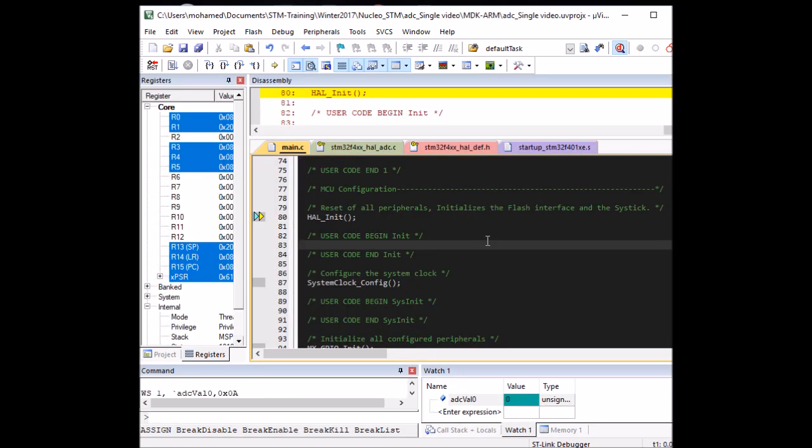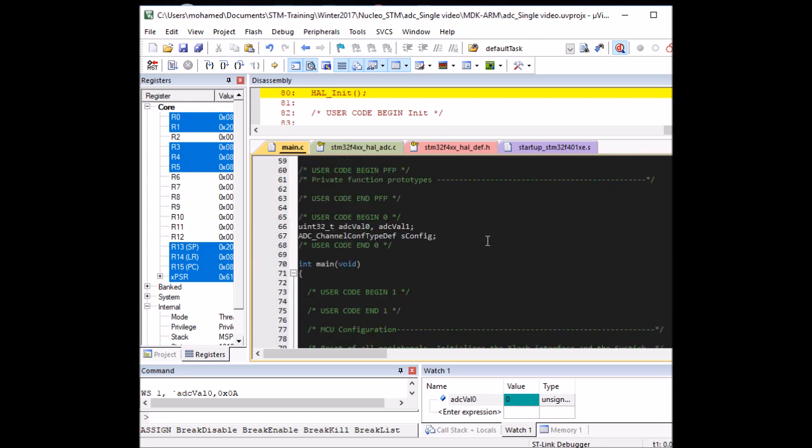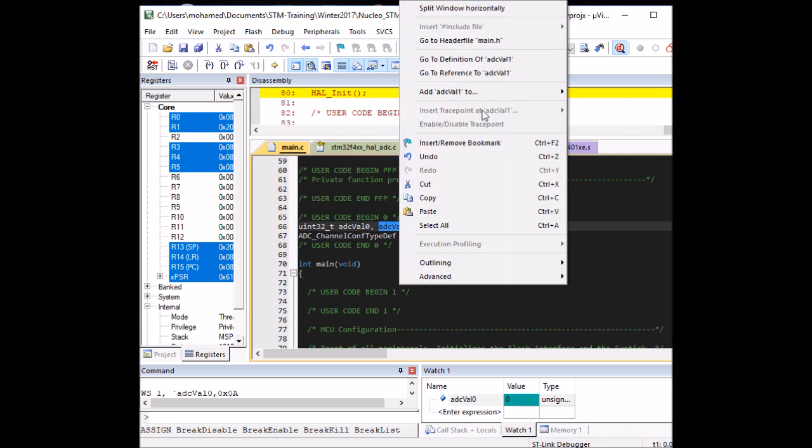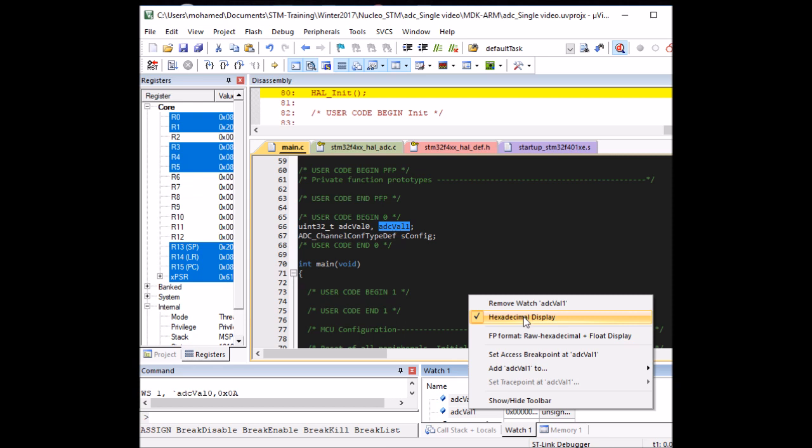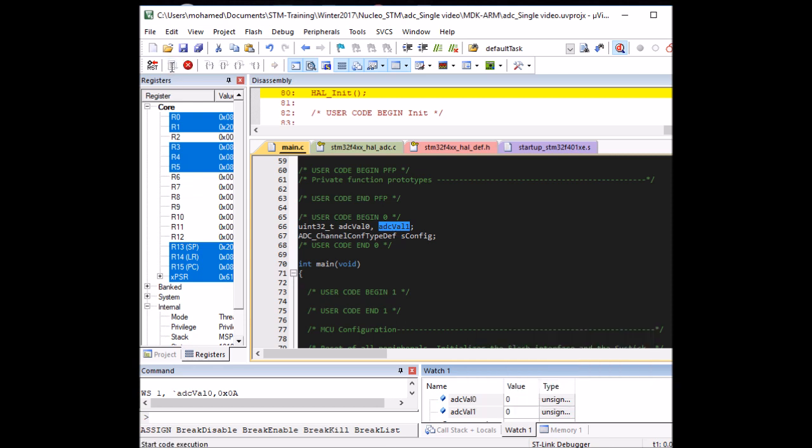And on the debugging mode, I just need to add the other variable to watch memory. I've already added channel 0 variable, but I need to add channel 1 variable too. So add to watch 1. And similarly, I'm going to remove the hex display. And I'll start the code.